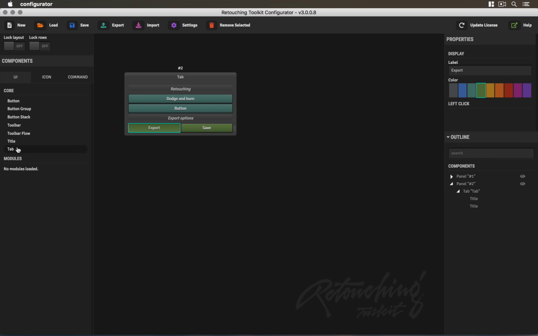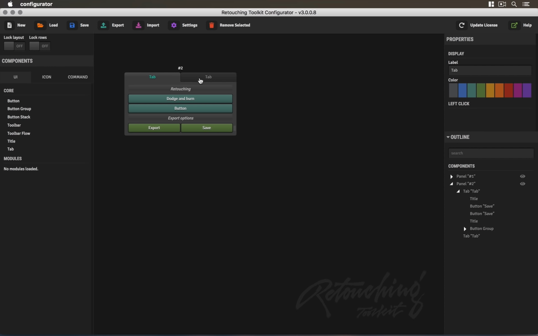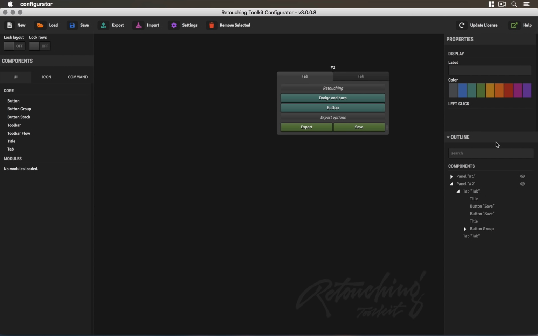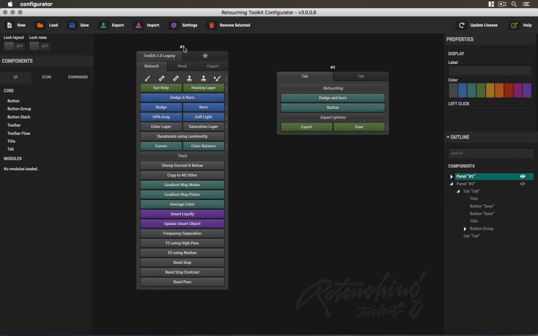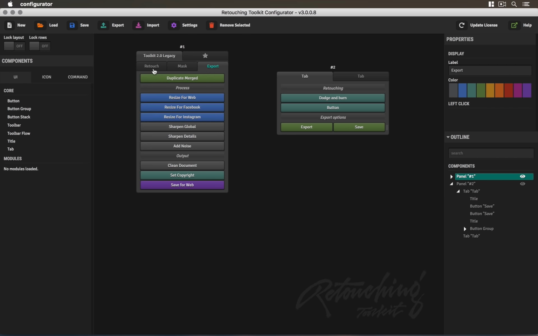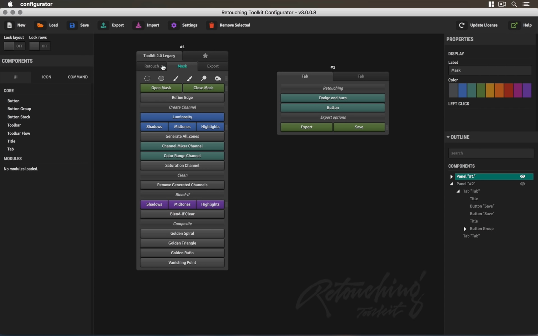Tabs are something else really, really cool. Tabs themselves are ways to put panels in panels. It's like Inception. If we mentioned earlier the first panel that we had, let me drag this over to the right-hand side and open up Connie's original panel. You'll notice that there's multiple tabs here. One of them is for retouching, and the other one's for masking. So you can have multiple tabs for different options and different tools.